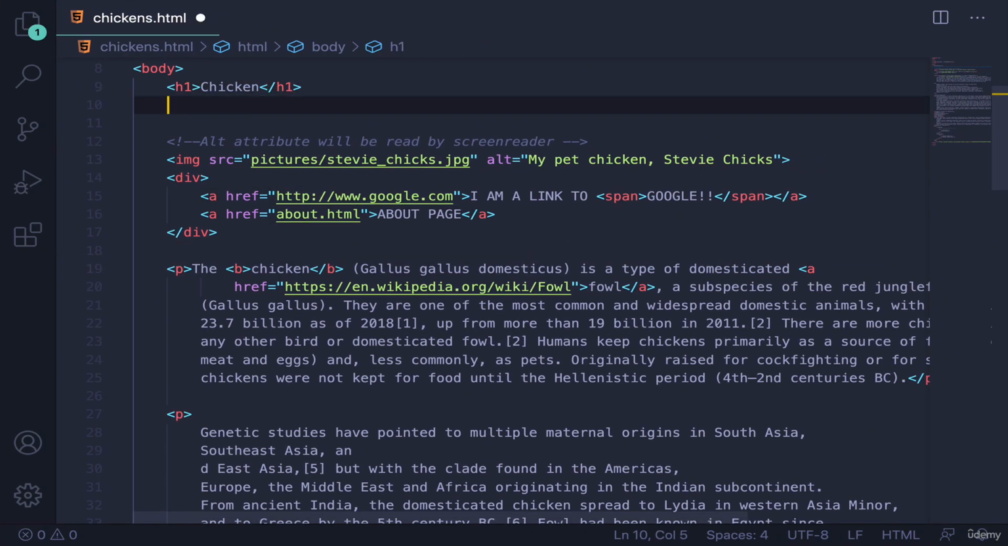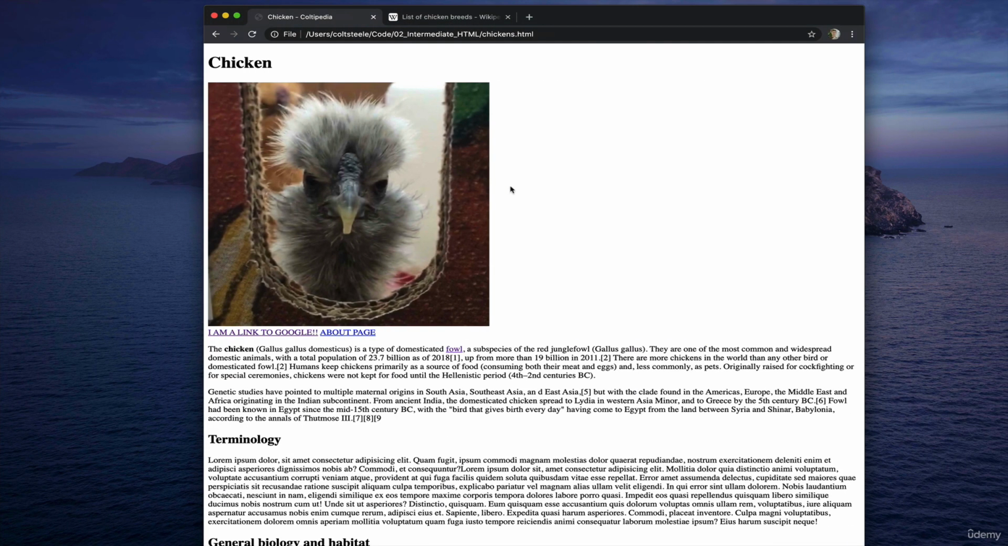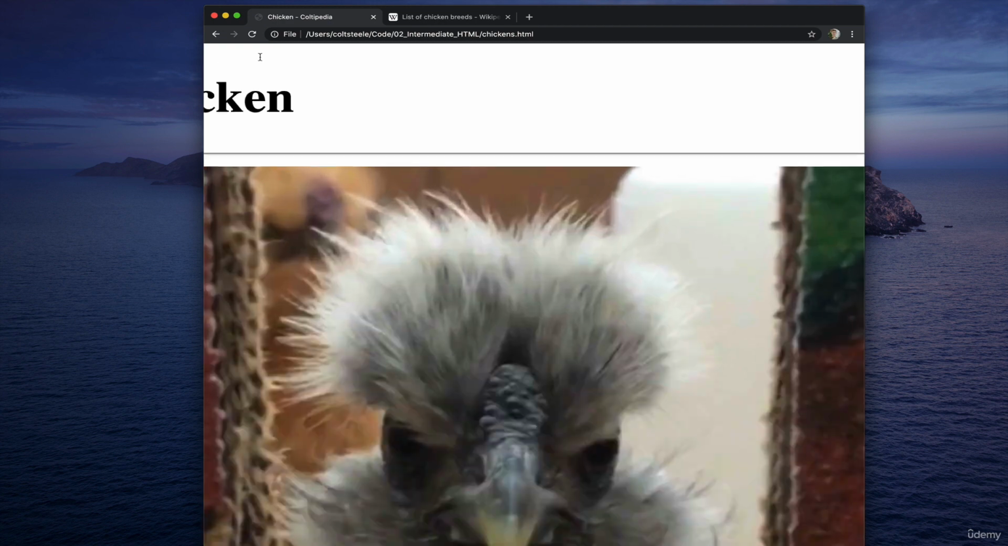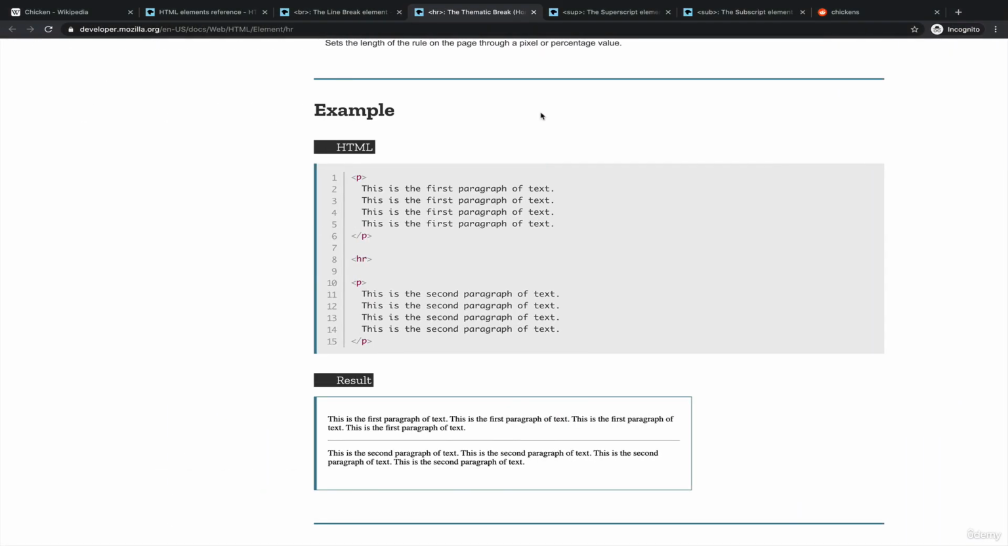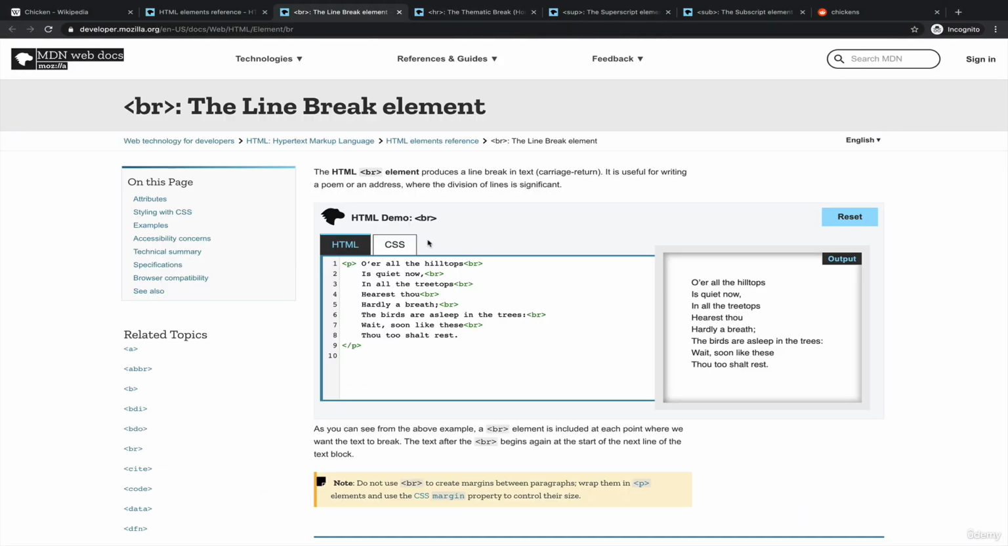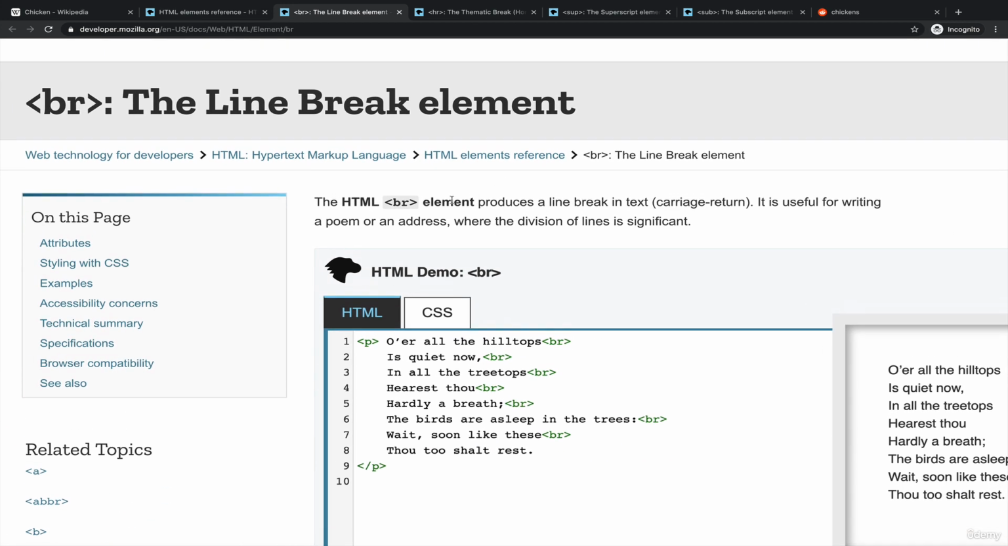How about after our H1, we'll write HR. Just like that. Refresh. And there it is. Stunning, right? Remember, you can change that. You can make it look however you want. You can even get this effect without an HR. You can add a border to the bottom of an H1 or some other element. But that's an HR.